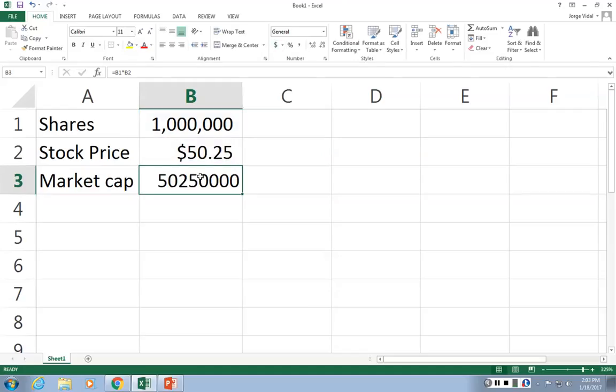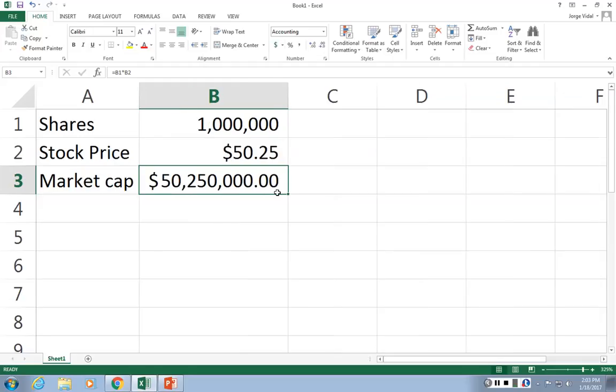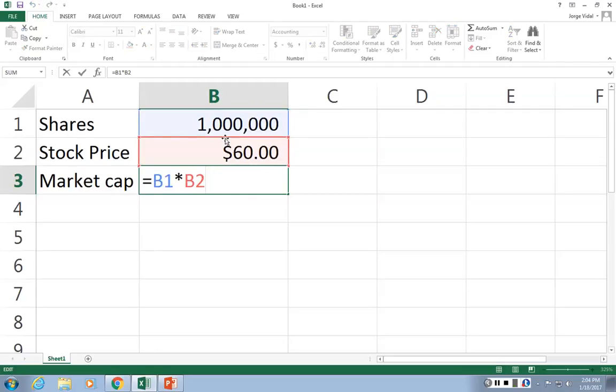Sometimes your Excel will look at the format here and format this with dollar signs. Sometimes it doesn't do that. So you can click on the dollar sign here. So what is the market cap of this hypothetical company? It will be $50.25 million. Okay. And then what if the stock price goes up to 60? So if I replace that with 60, it's automatically going to recalculate the market cap for you. Okay. If you double click here, it'll tell you which cells it's using to do the calculation.